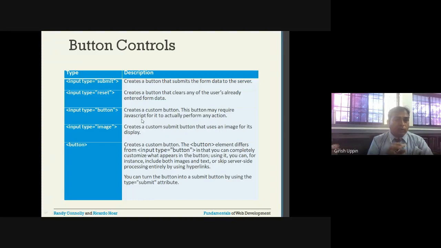But whenever you are using a button for submit and reset, the action is already clearly defined. When you click on submit, what is the action? It will submit the form data to the server. And when you click on the reset, the action is already known, it will reset all the values. In case of a button, you have to define your own action. Okay, how do you define your own action? For that you have to use some kind of JavaScript.